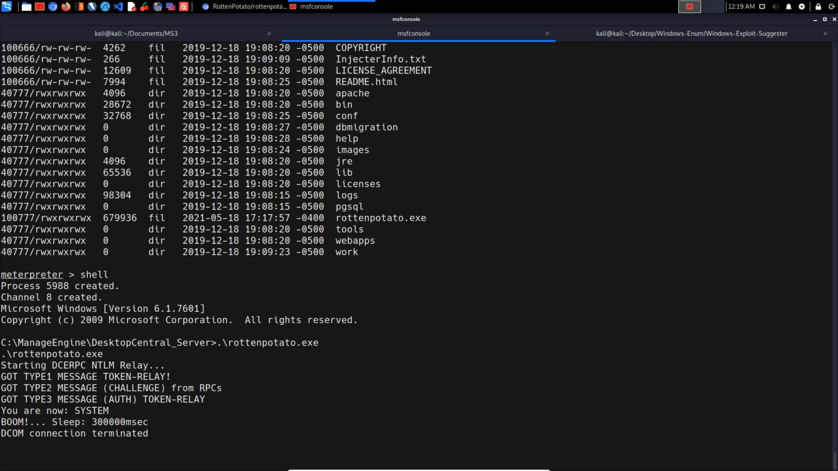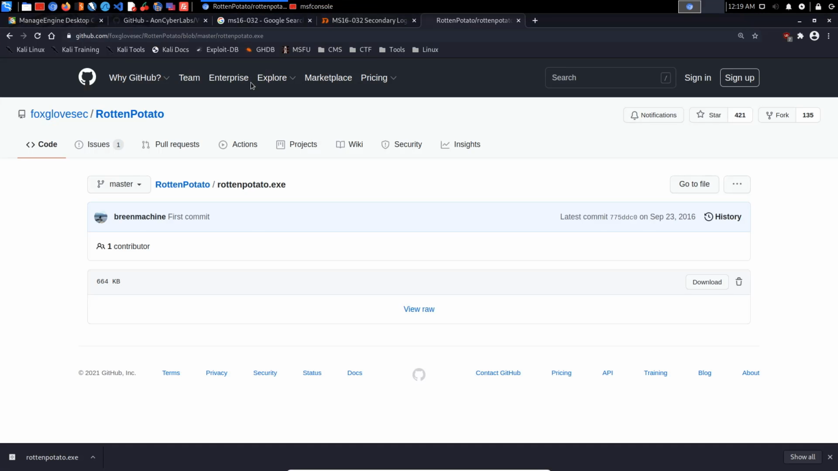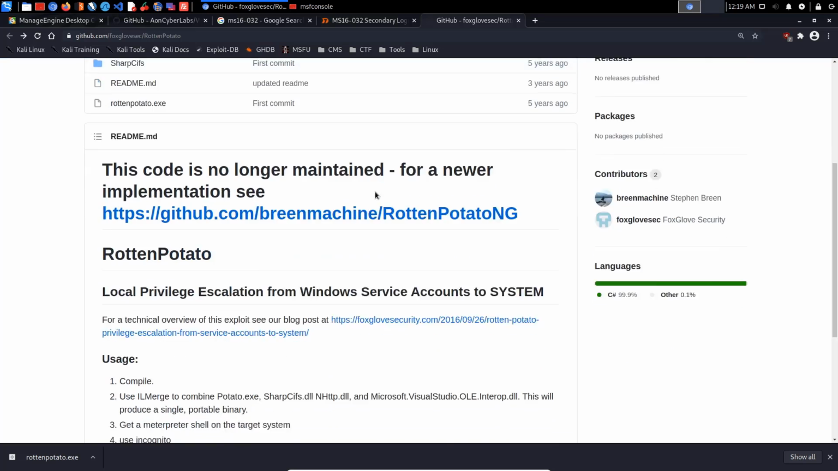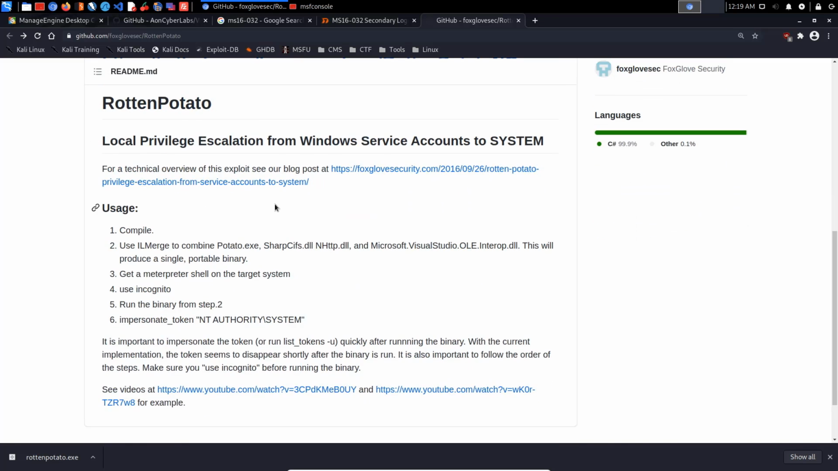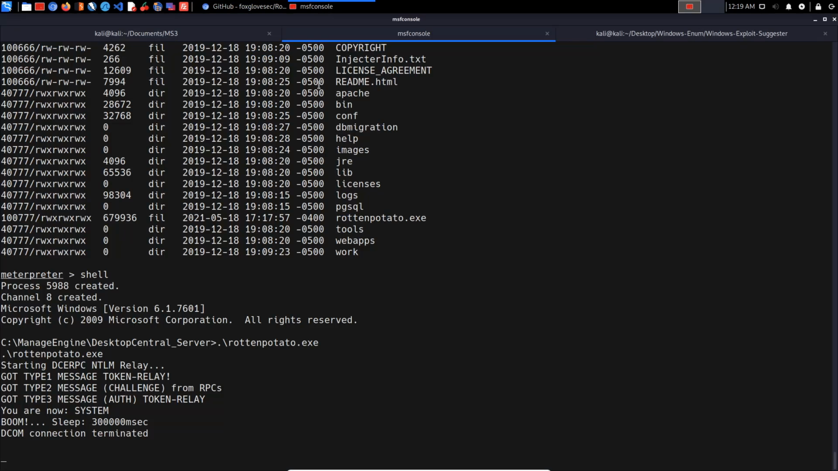All right, so we should have an access token now. Again, I'm not really sure. Let's actually take a look at how this exploit works, although I should have done that before. The new version is Rotten Potato NG, which again works well. I have used Rotten Potato, this binary right over here, which works well. So compile, get a Meterpreter session, run the binary from step 2, and then impersonate the token. Right, so we have already loaded that.